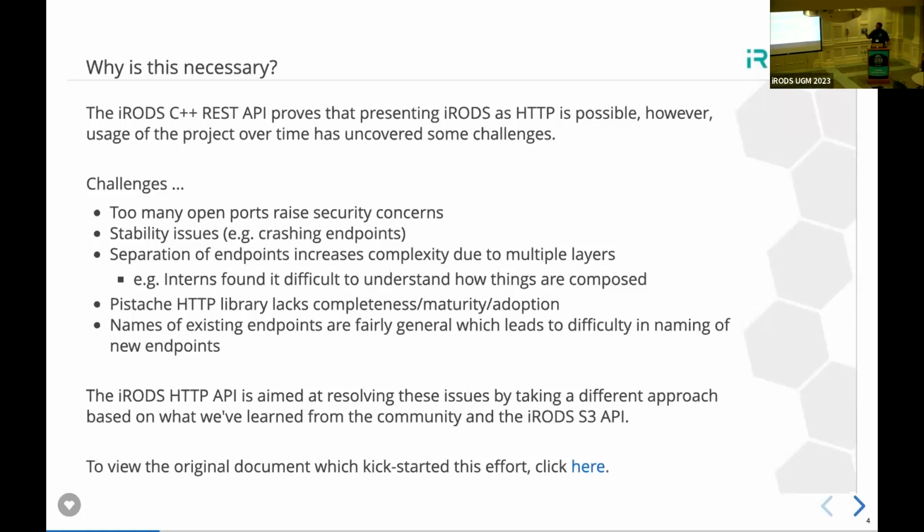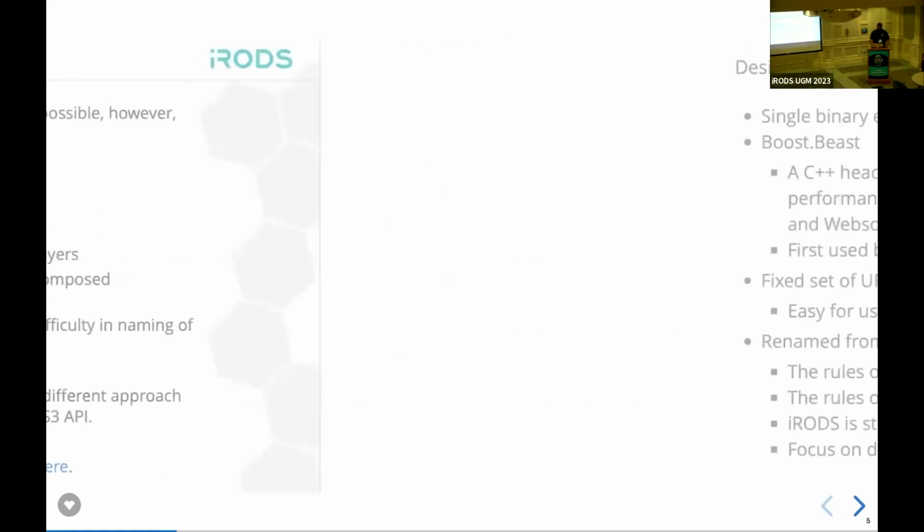And if you want to see what the original document is that led to this project and this effort, you can click the link here at the bottom.